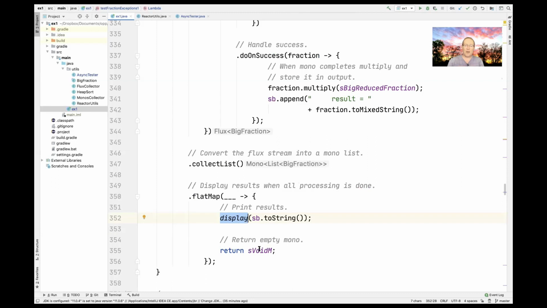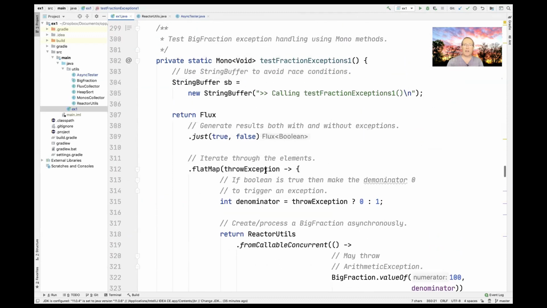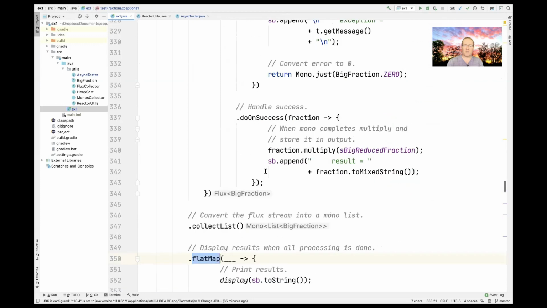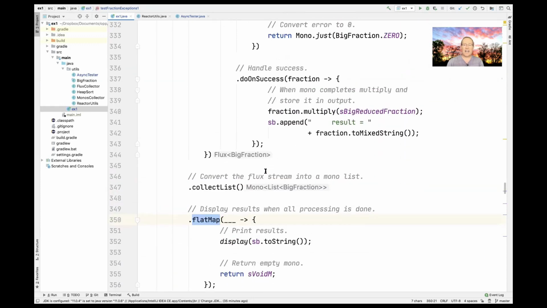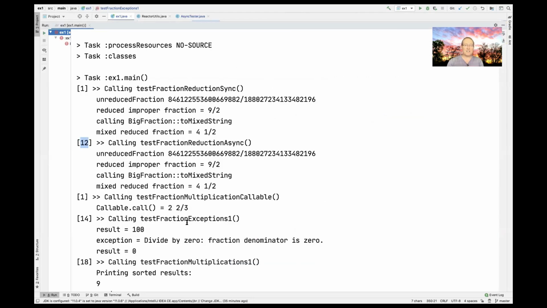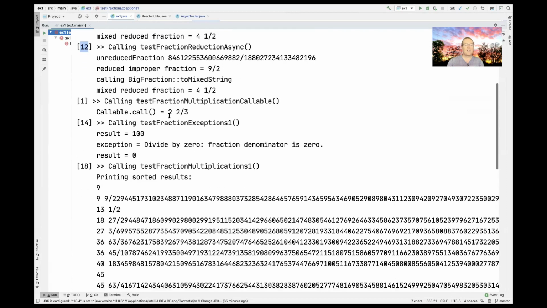And then we return a Mono void. And this little trick here at the end using flatMap is just to make sure that we return a Mono void from this particular function. So that's why we did that. Okay, so that is pretty daggone interesting and cool. And if you take a look at the run of this, you can see down here we have calling testFractionExceptions1, and we end up with one result being 100 because we had 100 divided by 1.